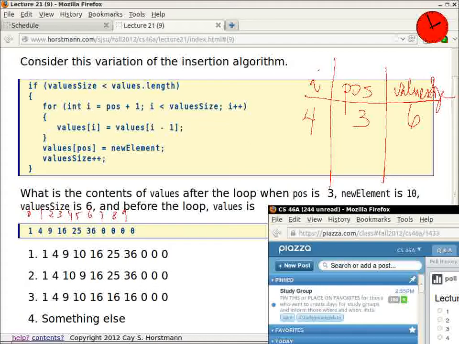So let's see. pos plus 1 is 4. So i is 4. So values[4] becomes values[3]. Indexes 0, 1, 2, 3, 4. So this one here becomes 16. Then i becomes 5. So now values[5] becomes values[4]. This is actually bad. What's happening?